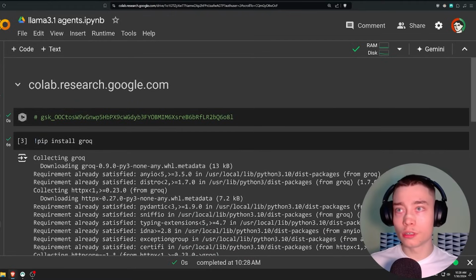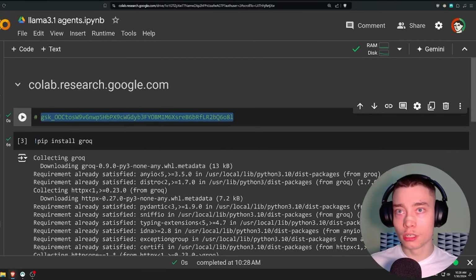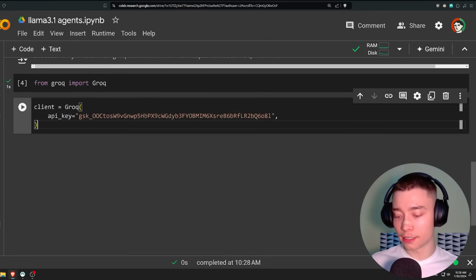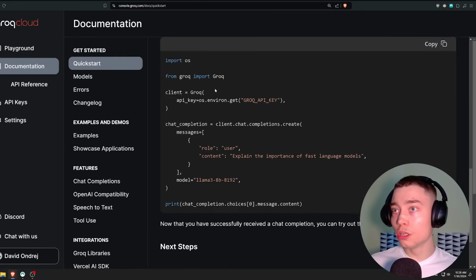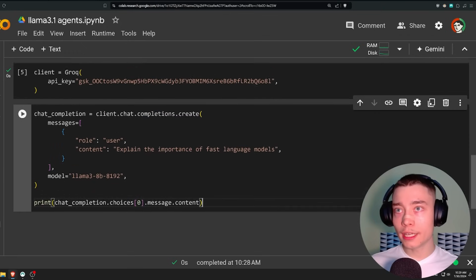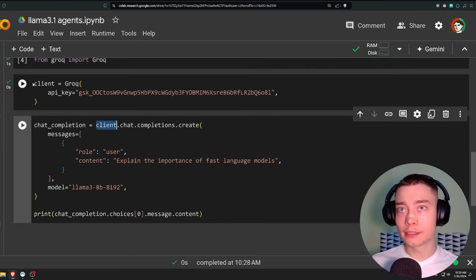So remember above, this is our API key for Grok. Let's copy this and put it right here. Paste this and then run this cell. Now, this is the part where we actually call the API to get the chat completion. So let's copy this part and just make sure that this matches up with this.